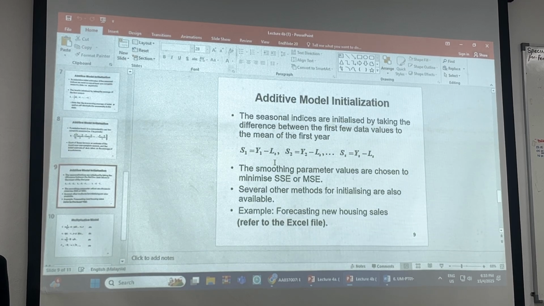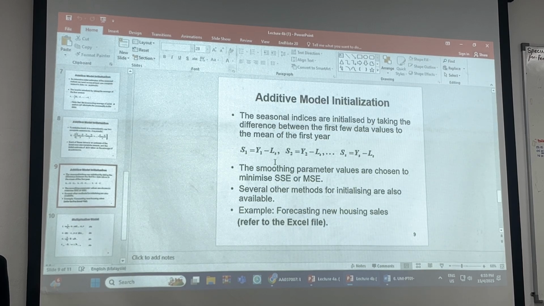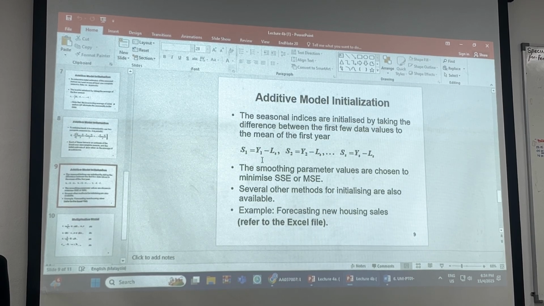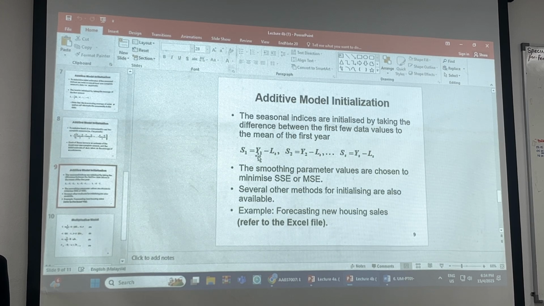Just like the trend, remember in decomposition how we calculate the seasonal index by taking the average of the trend values. So the seasonal index for the first month, January, is the difference between the observed value of Y for January minus the first estimate of the level. It gives us a value just like the trend value based on the January value. Do the same for February and so on.